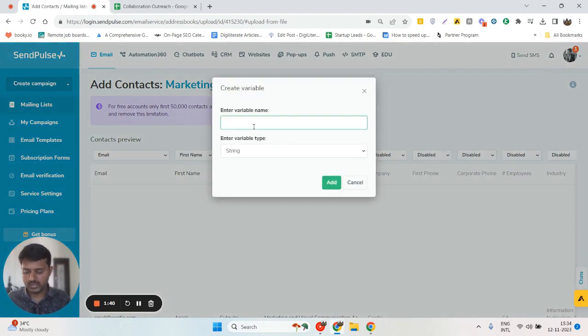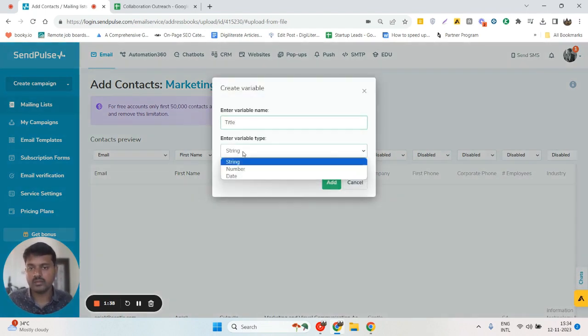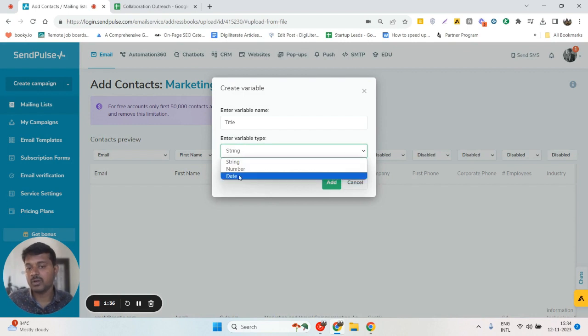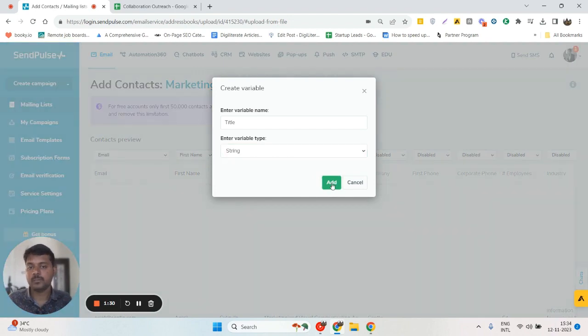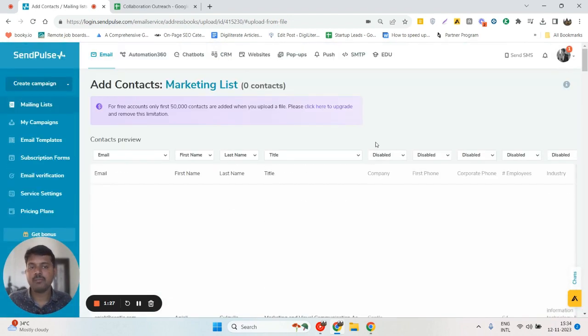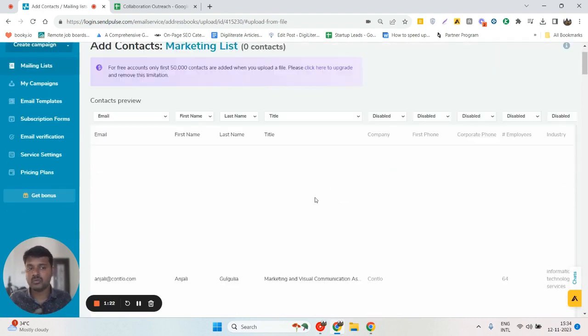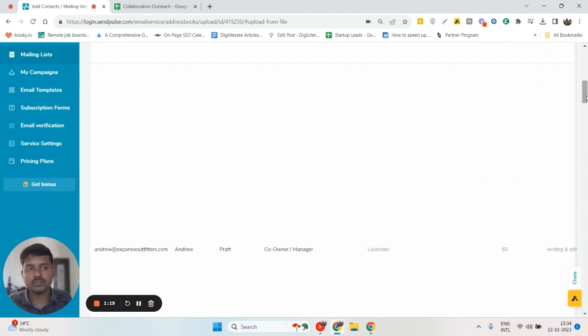So just give a name and choose the string. If it's a number or date, you can choose that variable type, or you just go ahead and click on string and add. So you can map that for all other data that you may have in the column. For this demonstration purpose, I'm not going to do all of those. It would be time consuming, so I'll just go to the bottom.